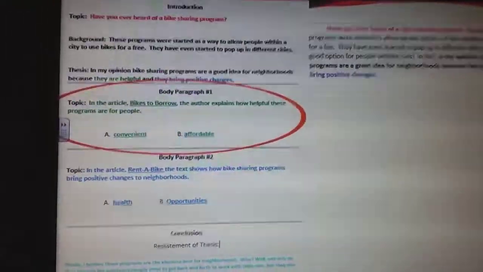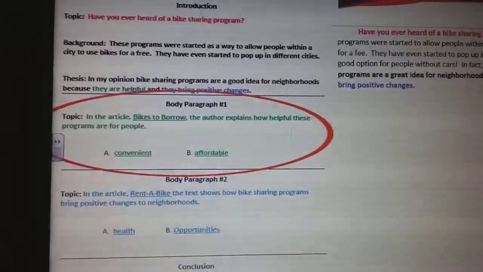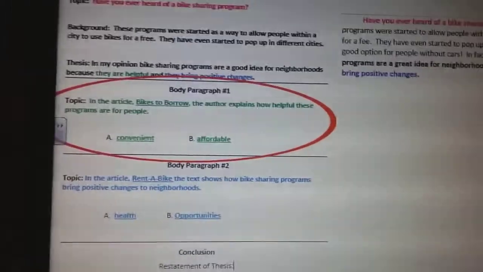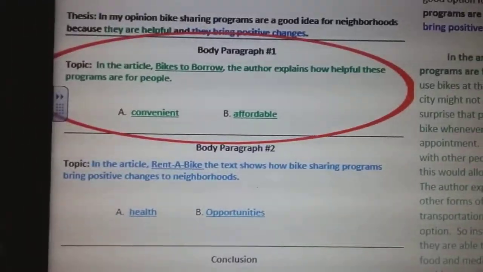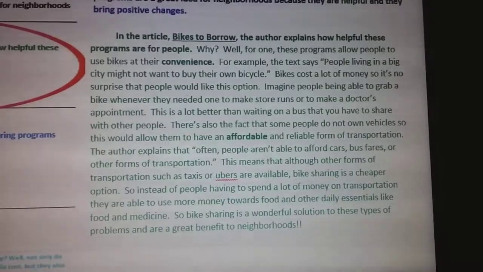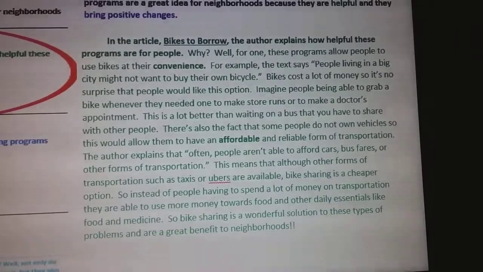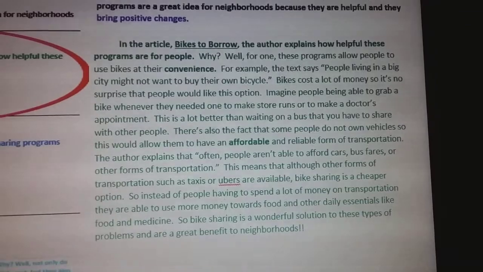Now that I have written my introduction, as you can see here, I can get started on body paragraph number 1. From my plan, I have a topic sentence and my 2 mini points. Remember, body paragraph number 1 is all about my first mini topic, how they are helpful. So everything in body paragraph number 1 has to be about how they are helpful. Let's look and see what I wrote. First thing I did was bring in my topic sentence. It says, "In the article Bikes to Borrow, the author explains how helpful these programs are for people. Why? Well, for one, these programs allow people to use bikes at their convenience."